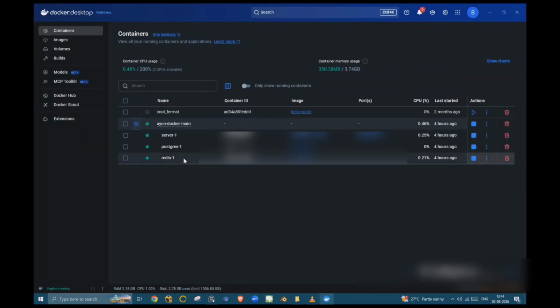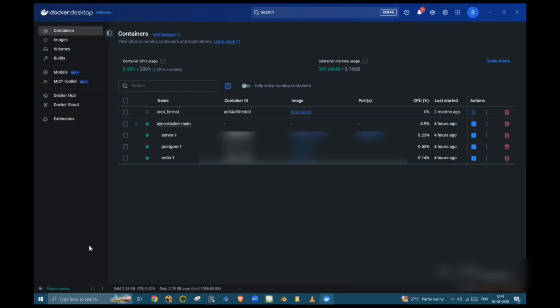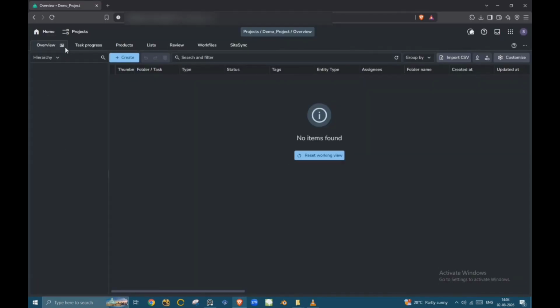Now let's come to the AYON. As you can see, I have already deployed AYON on my local machine using Docker. Docker is nothing but a container holding all the required dependencies to run AYON on our local machine. You can just use AI or any other resources to deploy it. Make sure the engine is running, otherwise AYON won't wake up.